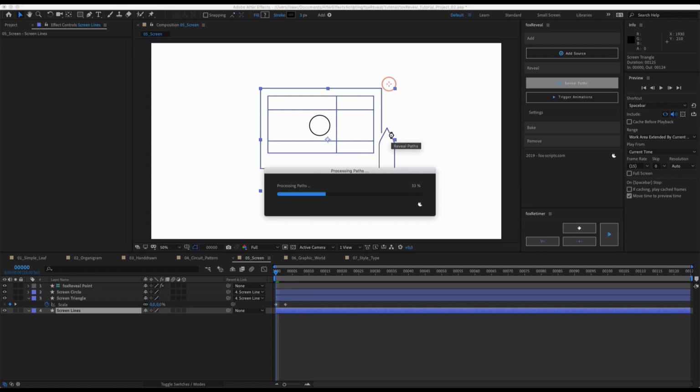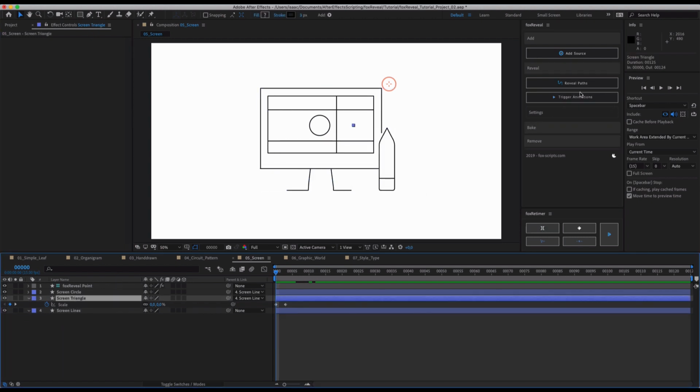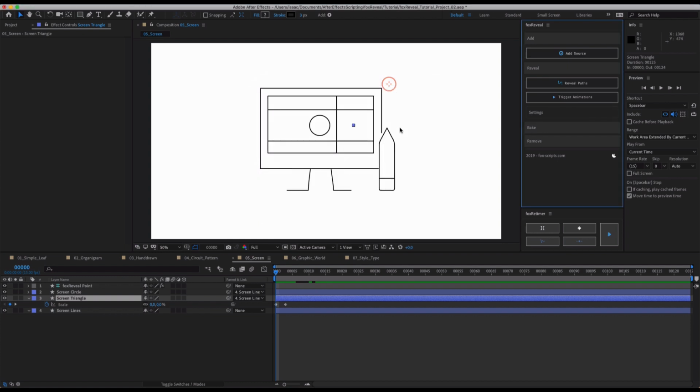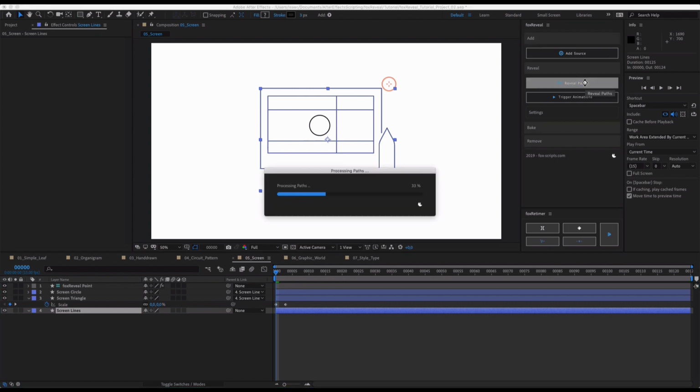So let's just add a reveal. And that's the first important point. You have to have a reveal to trigger animations. So if there is no reveal in your comp and you try to trigger the animation, it will say, hey, add a path reveal first. So it won't work. You have to reveal a path to trigger some animations, okay?